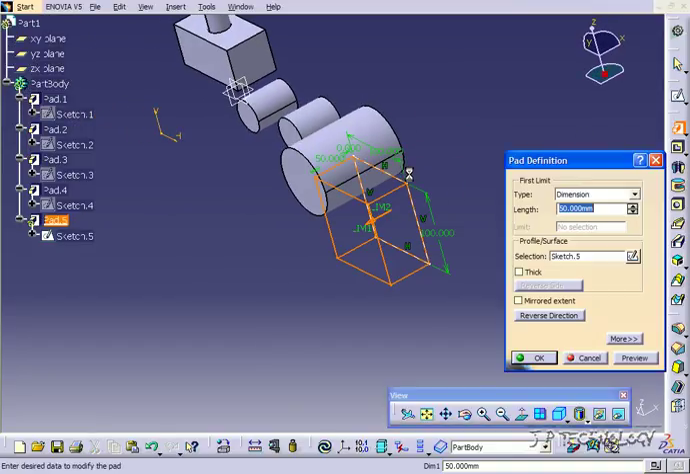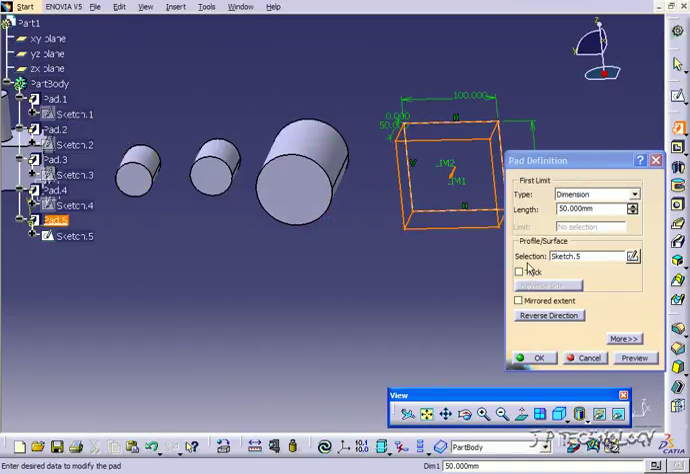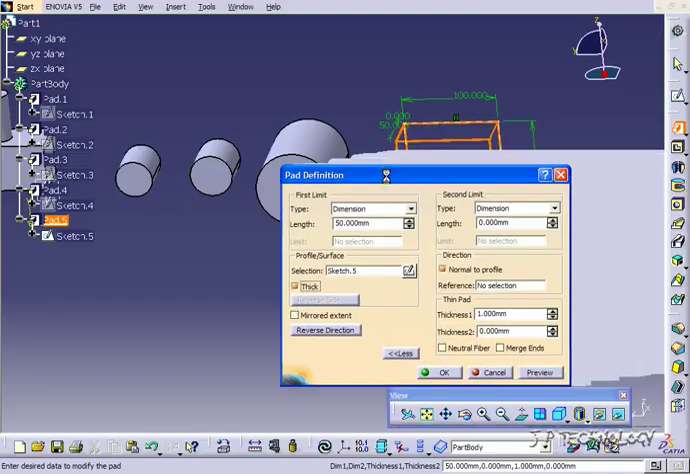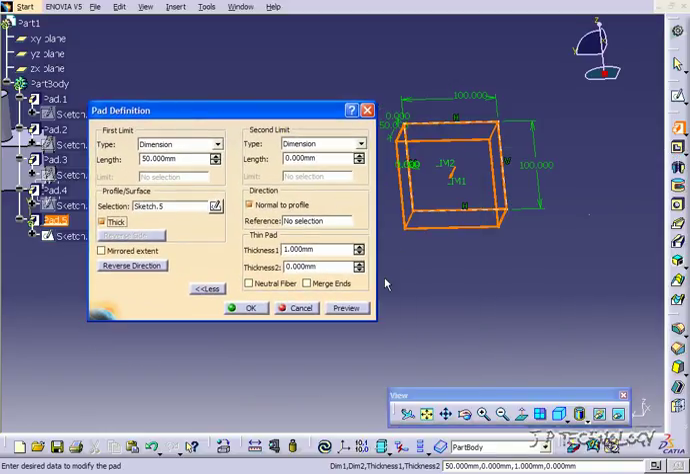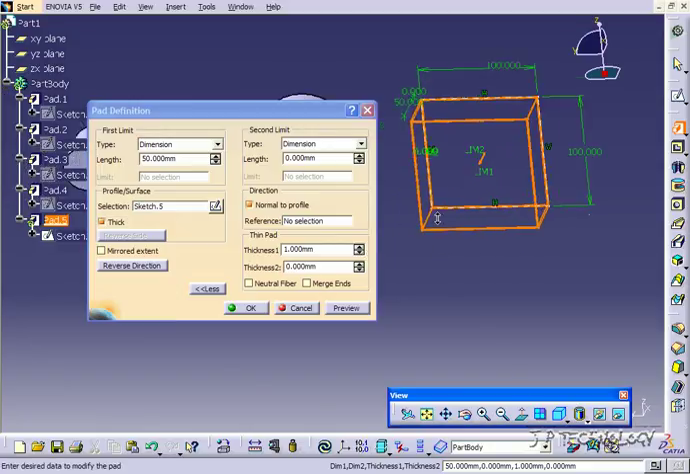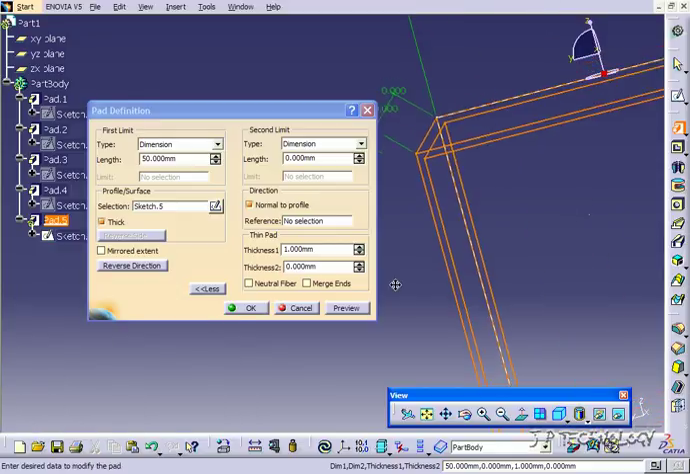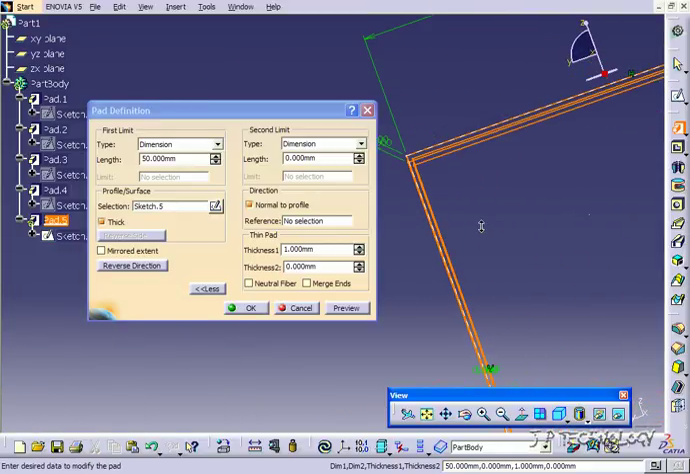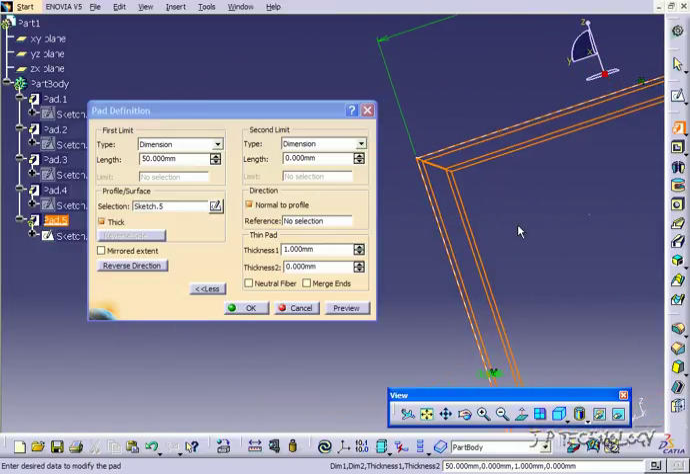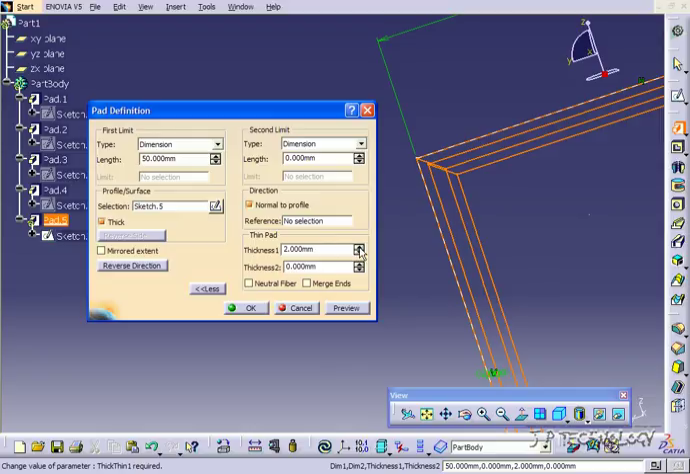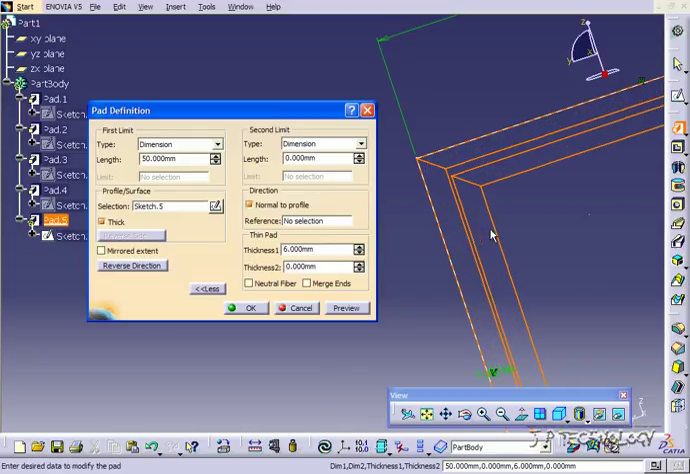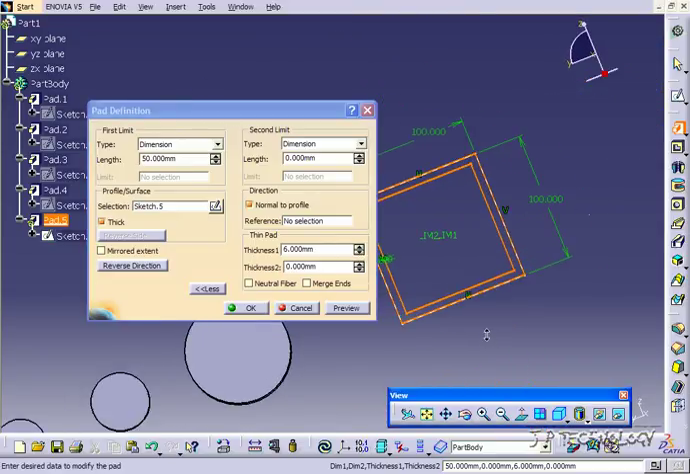Now let's click Pad, and this time click the thick option. So click it, and it's going to give you a larger window. Now what this is going to do is make a thickness around the edges. So if you zoom in, you can see that there's going to be a thickness here. So the center is going to be hollow, and there's going to be a thickness of 1 millimeter all the way around. If we increase this thickness, you can see that it increases in our part.